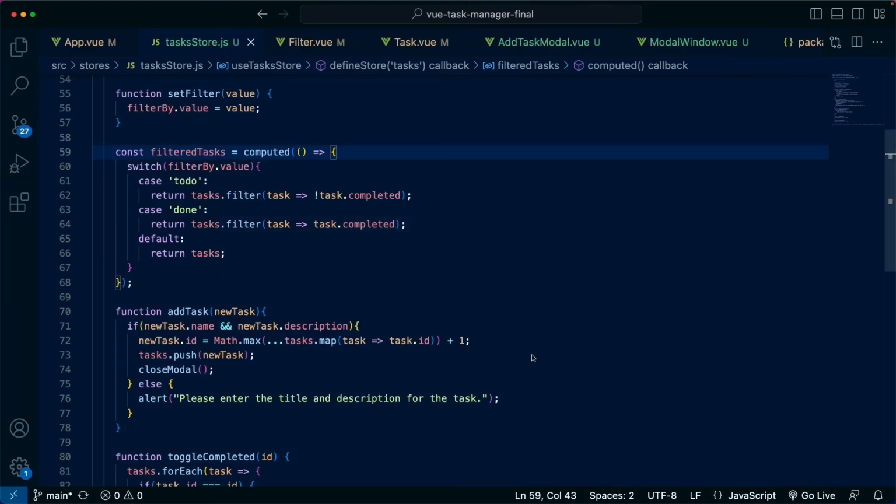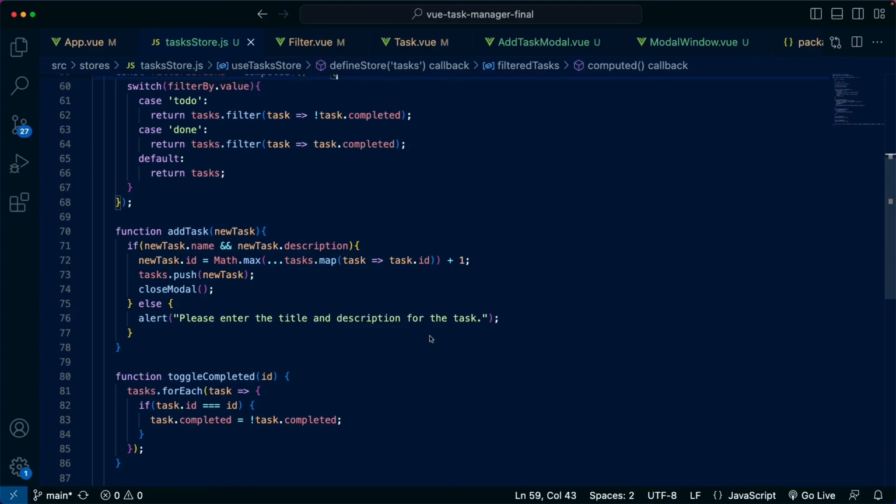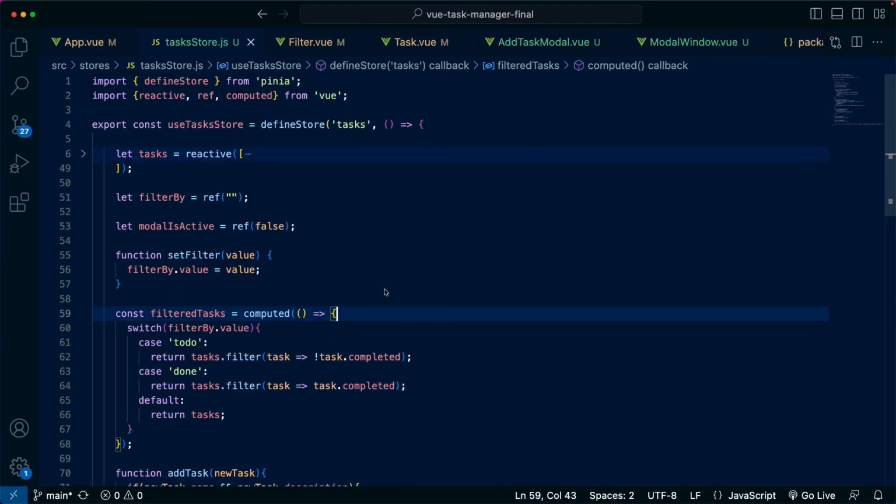Let's go to Visual Studio Code, and we need two things. First, when the application loads, we need to check in the local storage to see if we have tasks, and if we do, we want to load them. And then the second thing we need to do is every time we add a new task, we want to update the local storage.